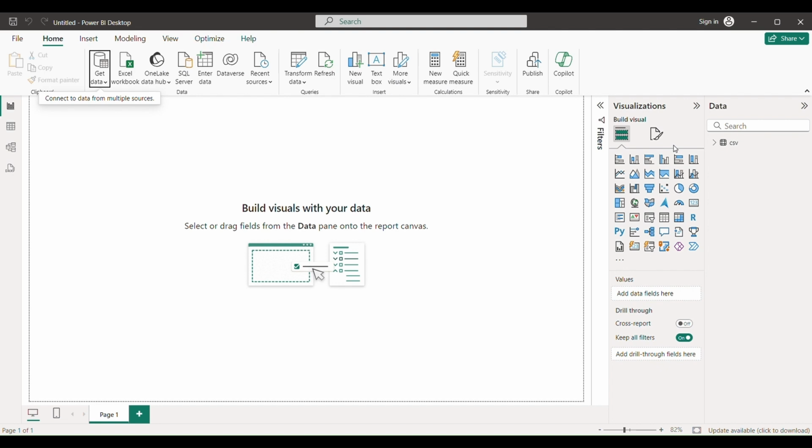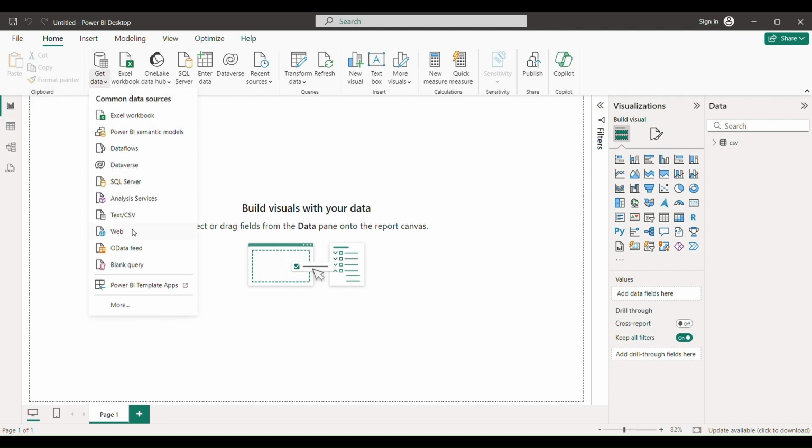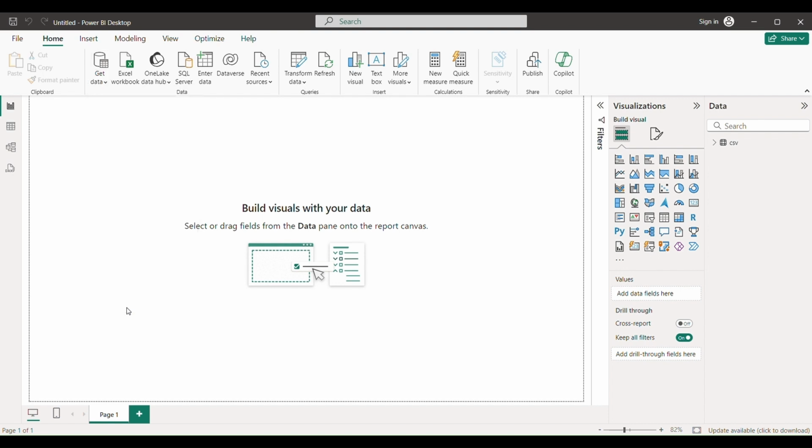So Power BI has now loaded the CSV file, and it took about 2 minutes and 45 seconds to load that data, which is too much. And let's see how long it takes to load the Parquet file.